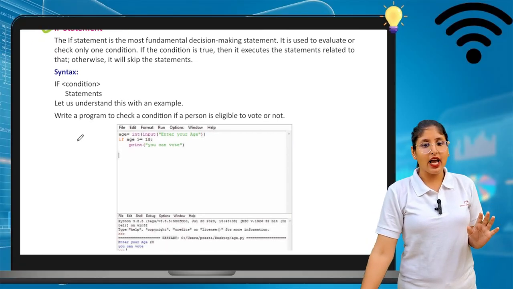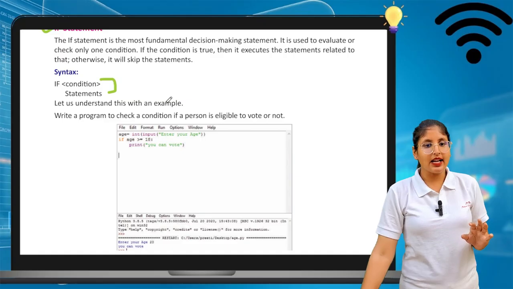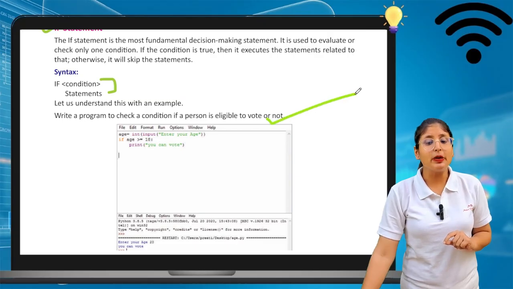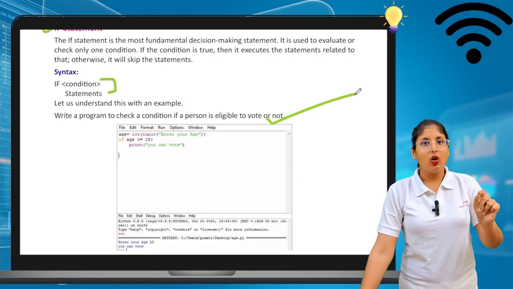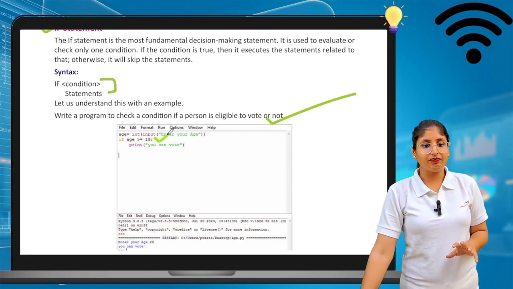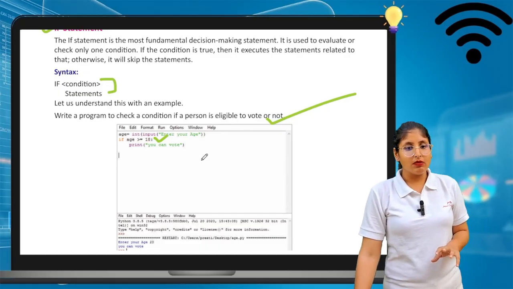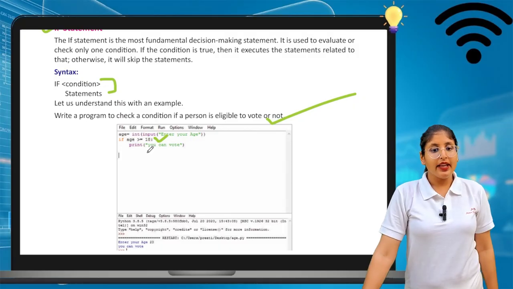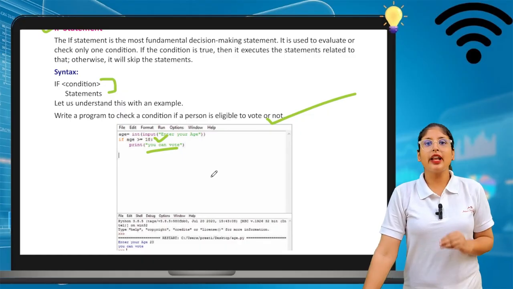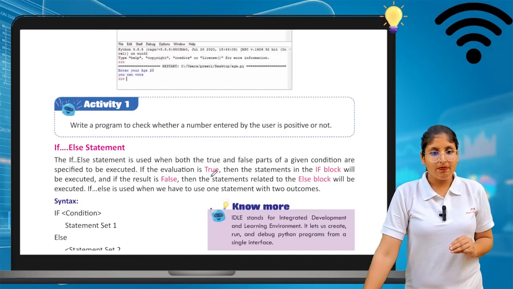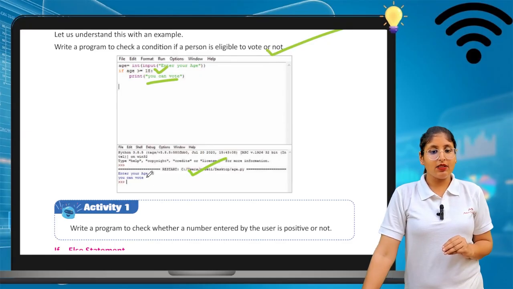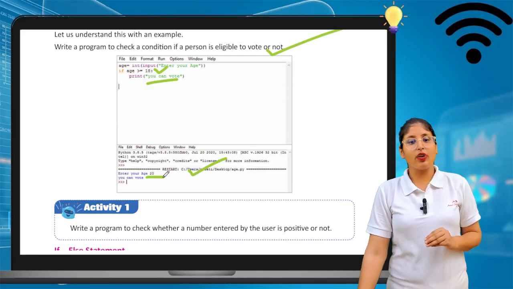Let us understand with an example. Write a program to check whether a person is eligible to vote or not. This is an if condition. The condition is that the age input is equal to or more than 18 years, then only they can vote. Now we can see this works. Because their age is 20, this program can run properly.